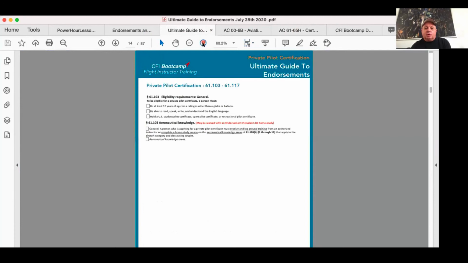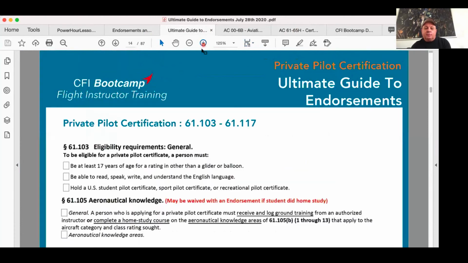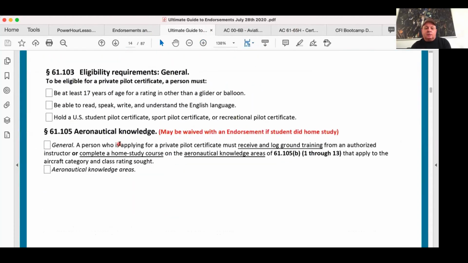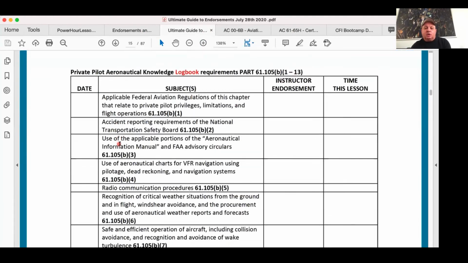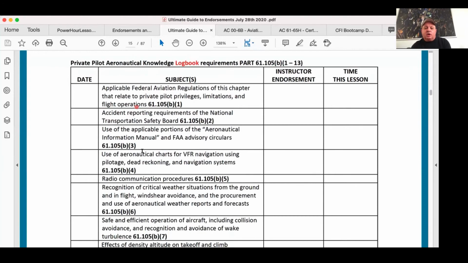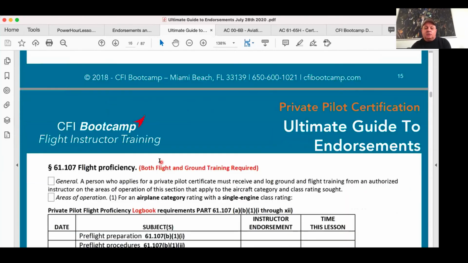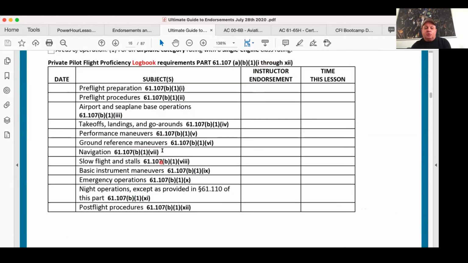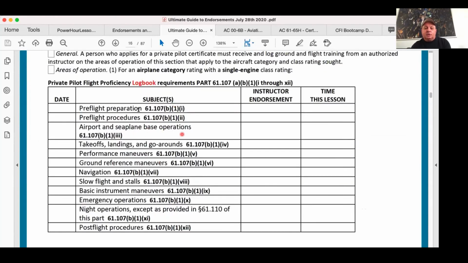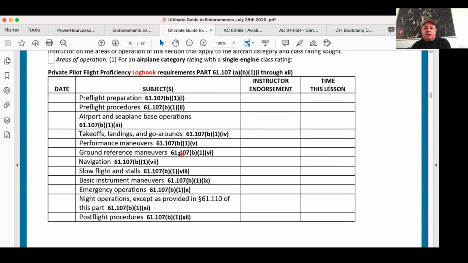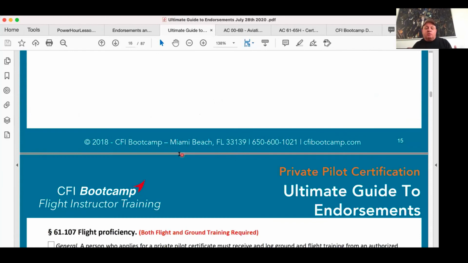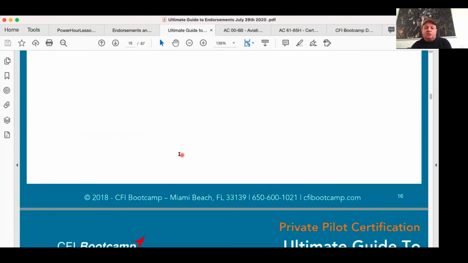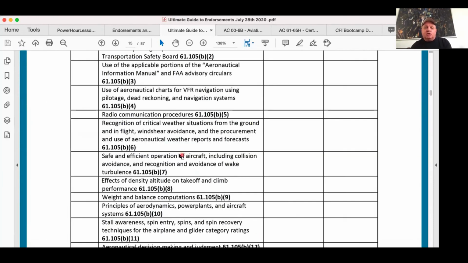I can zoom out here a second so you can see it a bit better. Notice there are little boxes to tick there. The endorsements are here as well. But what's interesting is here are the ground training logs. So this is the ground training, that's 61-105 if you gave it. And then the 61-107, where most people don't have this. This is the ground training centered around that. So these are all by specific action as opposed to student pilots, private pilots. It's by specific action, so a little easier to use in some ways.